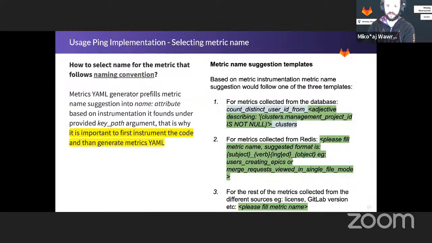And how to select the proper name? First, we introduced naming suggestions that are included in the metrics YAML generator. This name suggestion would prefill the name attribute based on the provided keypath argument. And that is why it's very important to first instrument the code and only then generate the metrics YAML, because that's the only way we can provide a corresponding name suggestion. The name suggestion can come in three forms based on the selected instrumentation method.